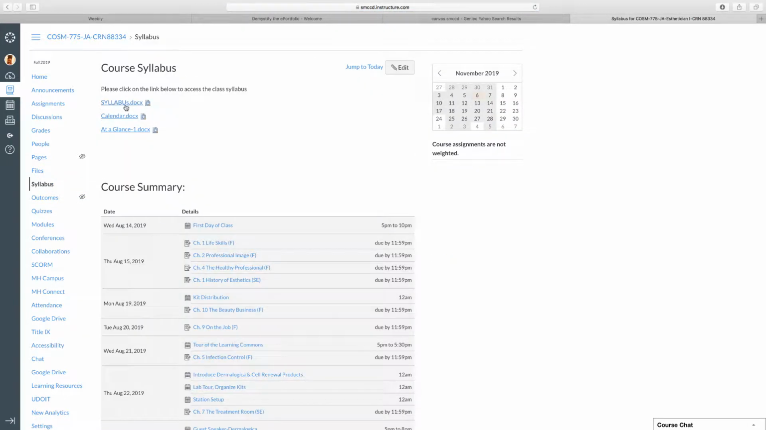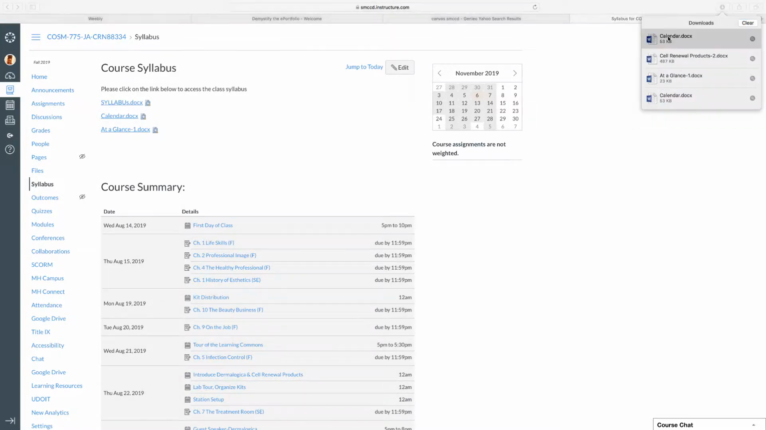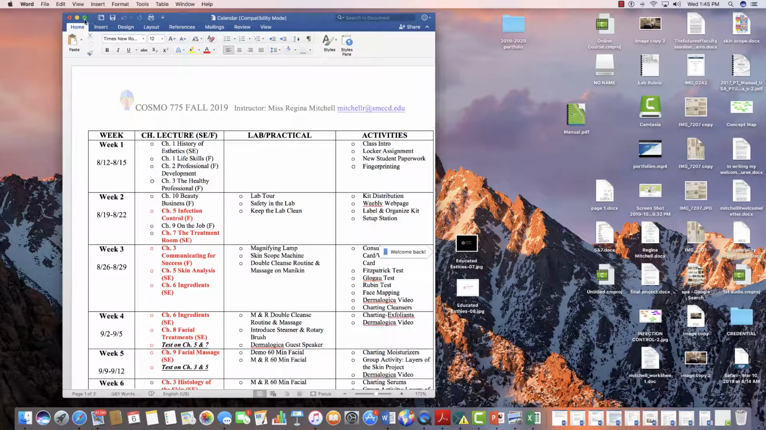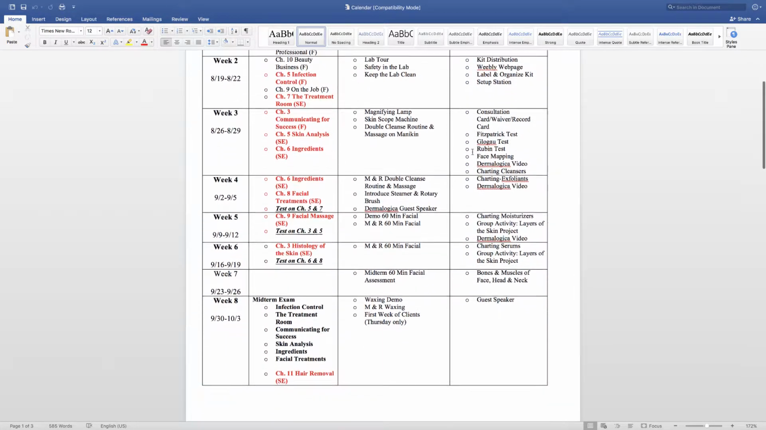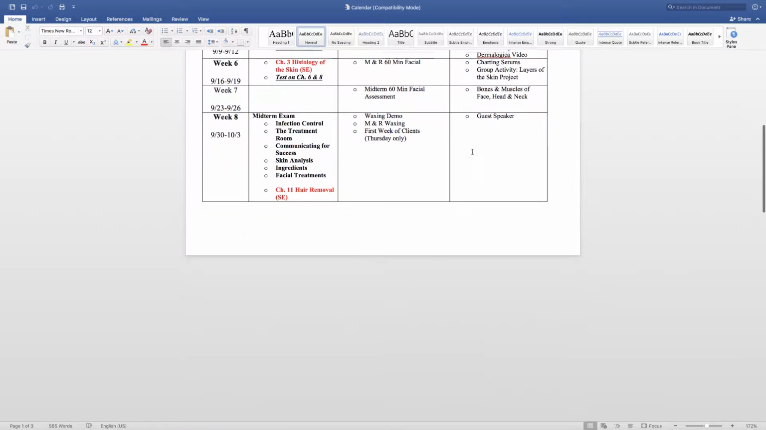And here the students will have access to the syllabus at any time. Also, I'll go ahead and show you the weekly calendar that the students will have access to. And on this calendar, it's broken up into 3 categories. And those categories include any chapter lectures that we have or any tests, and then moving on to a lab. So any practicals that are happening or taking place in the lab, and then any class activities that will be going on. So this just gives an overall weekly view.